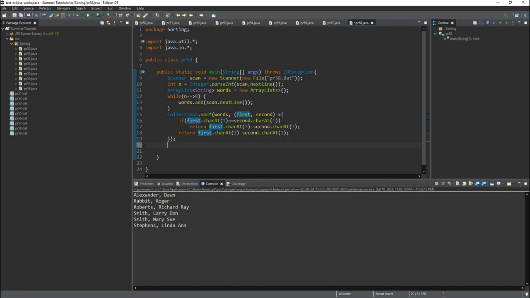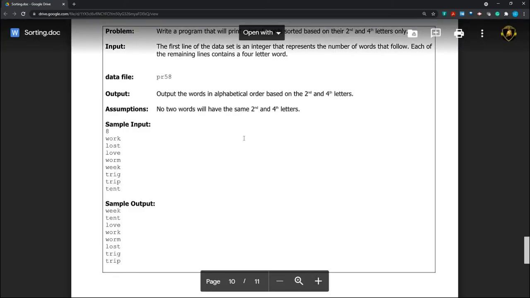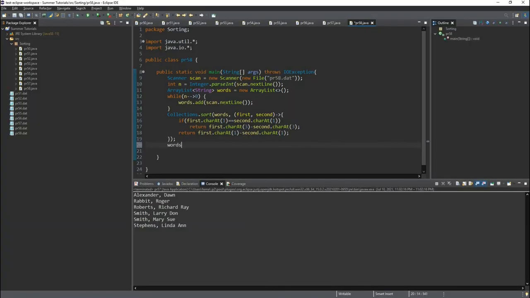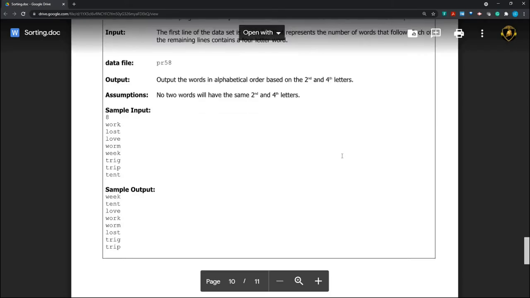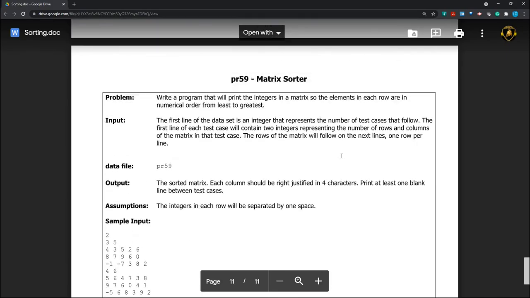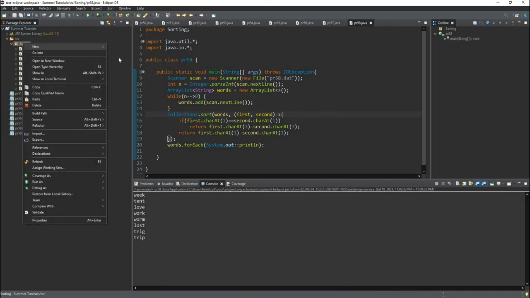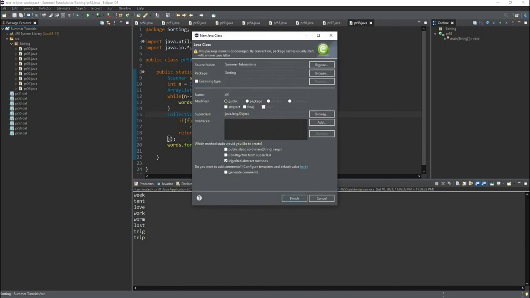Okay, so now that our words are sorted by second letter and then fourth letter, all we gotta do is print them out, right? So we'll say words.forEach and System.out. Nothing special here, so we can use our nice clean notation. And I get weak, tent, love, work, worm, lost, trig, trip. Nice. Okay, so that's PR58. One last problem. This is PR59, matrix sorter. Let's quickly make this class, and then we'll be done for the day.